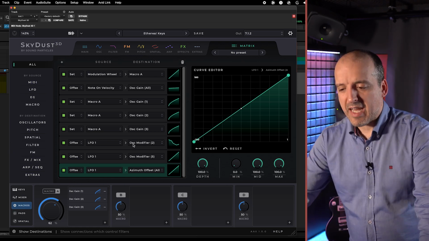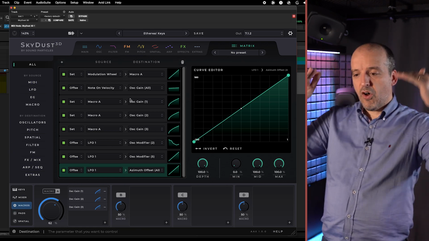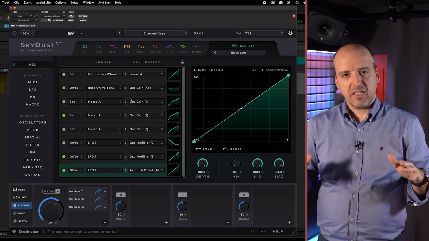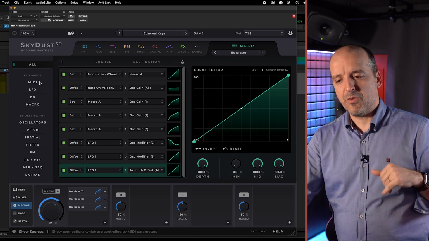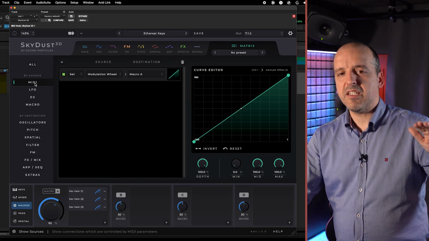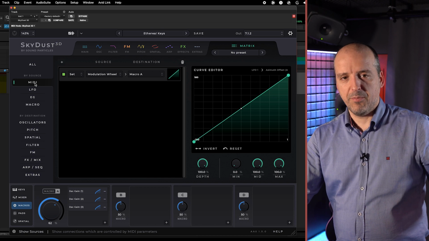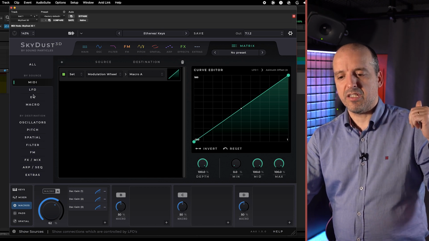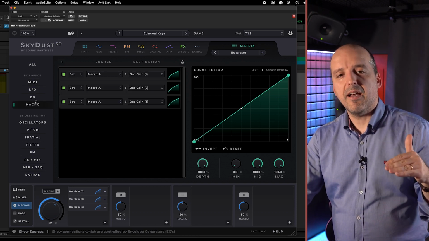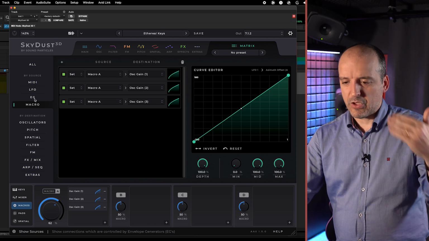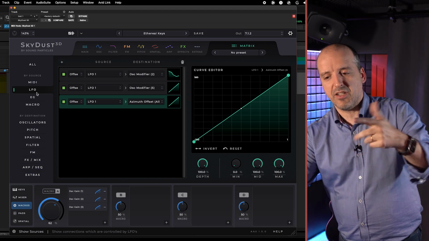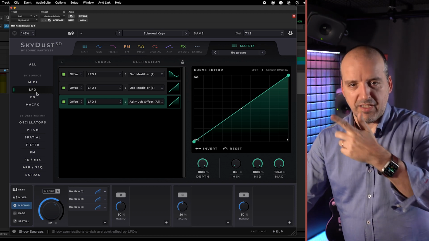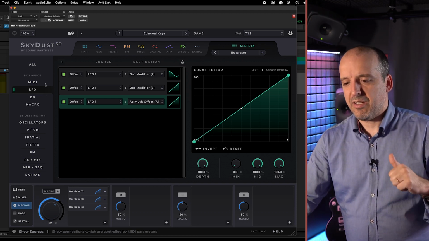Also, sometimes we have a lot of information in here, so what you can do is filter only a few. Imagine you say, show me only things that are being controlled by MIDI, and you get this, or things that are being controlled by macros, or by the extra envelope generators or LFO. In this case, only LFO1 is being controlled. That's what we have just set.